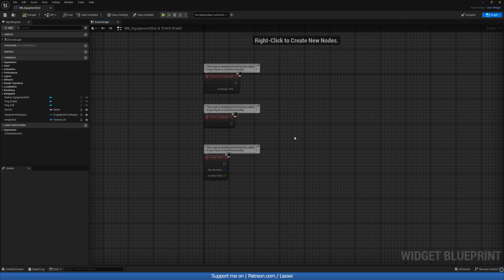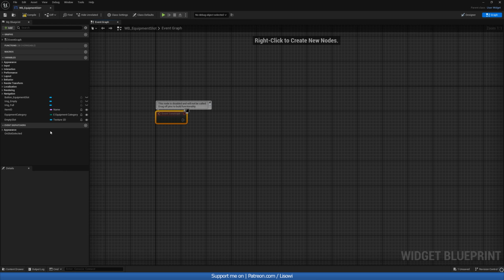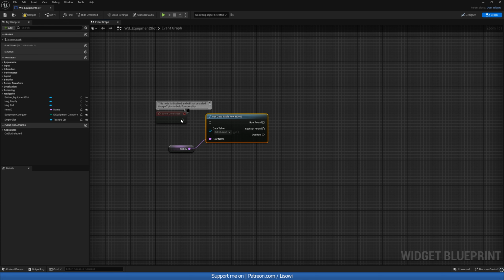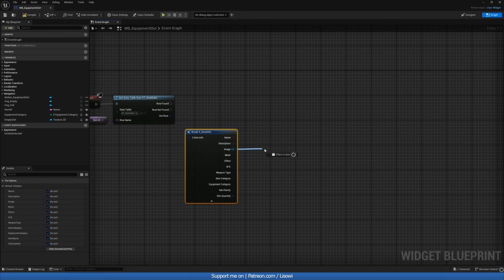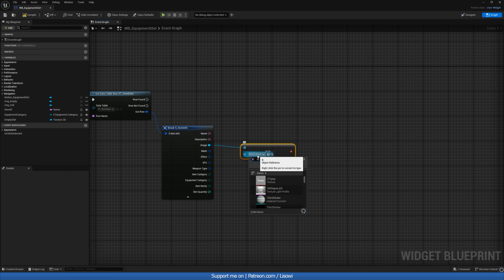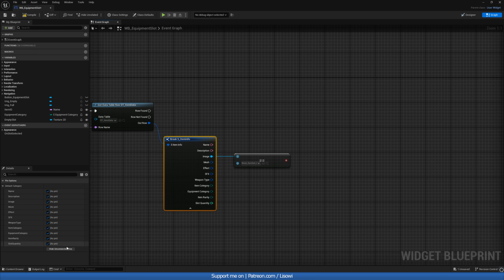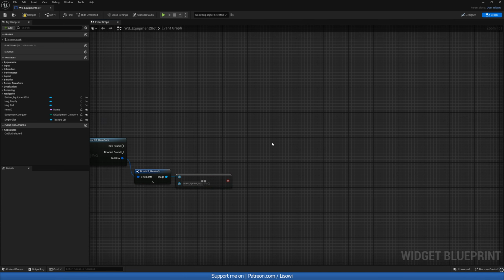So in here, we want the event construct. And what I want to do is grab the item ID, get a get row, and plug in our data table in there. We'll break this open and we want to check if the image in here is equal to the non-image. I have that non-symbol, like so. And we'll collapse that. And if it equals that empty symbol, we'll grab a branch.